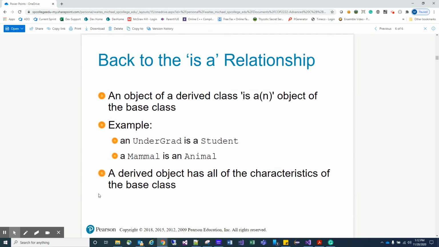All right, so back to the is a relationship. When you have a derived class, it's an is an object of the base class. So an undergrad is a student. A mammal is an animal. Or to our example before, we're just saying that grad is a student.